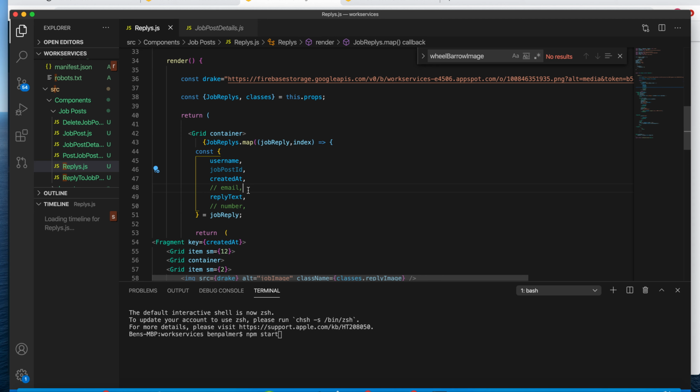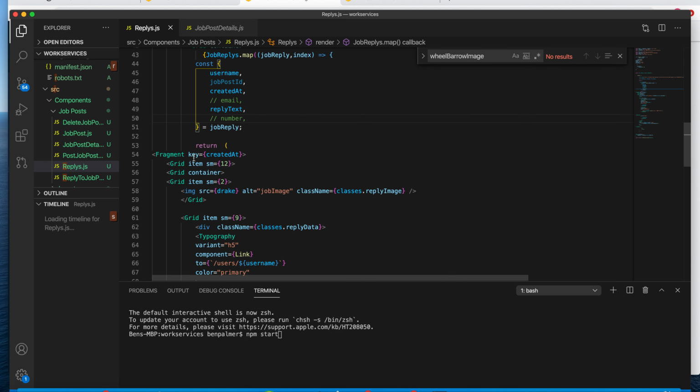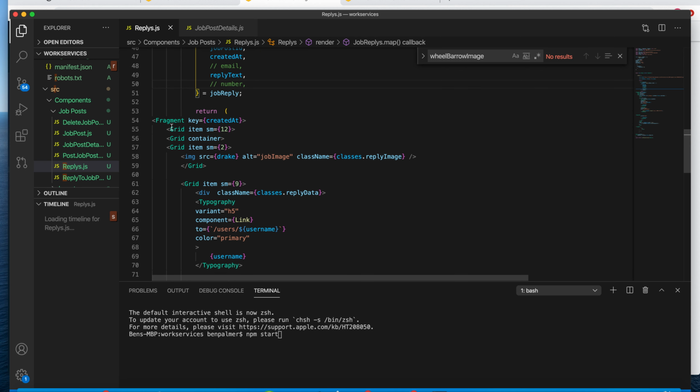Username. You can do something with the email number if you want, but I didn't in this lesson. So that equals job reply. Set the key to created at, because that's always going to be different, unless somehow people reply something at the exact same time. But yeah, we might set up a job post reply ID. Might set up that function. If it was a big app, you'd set up that, so you'd never have the same thing. So then we got a grid.